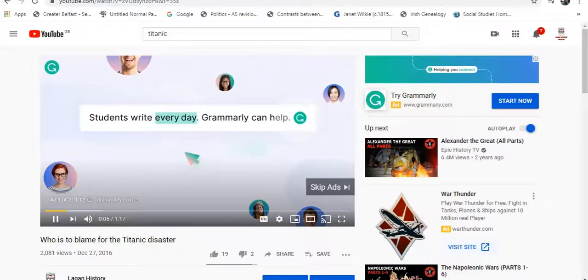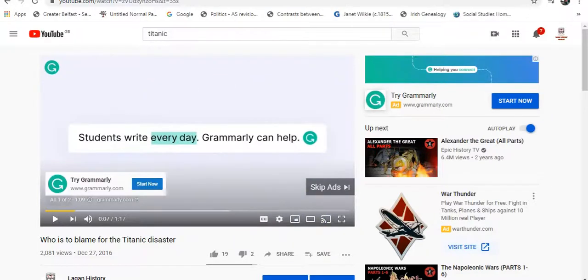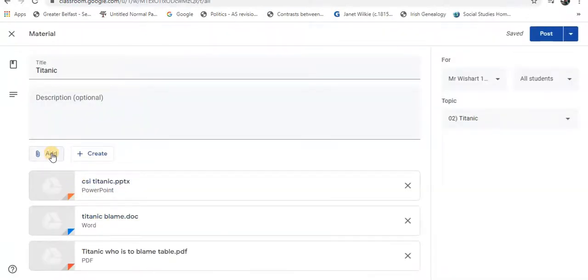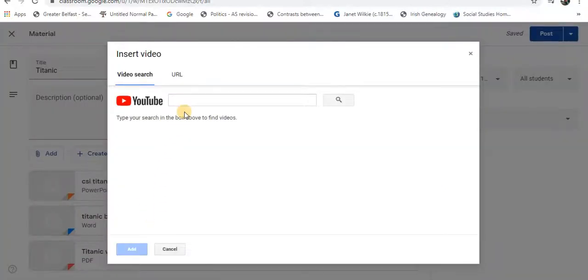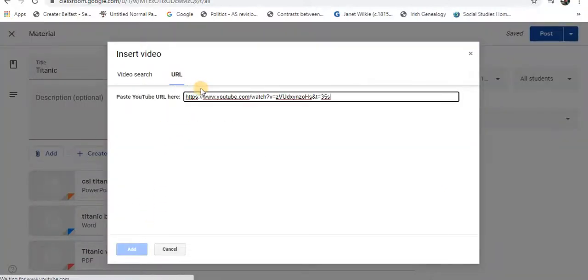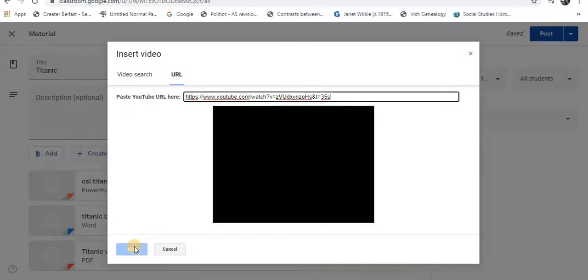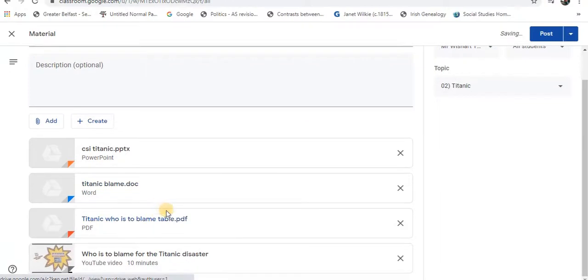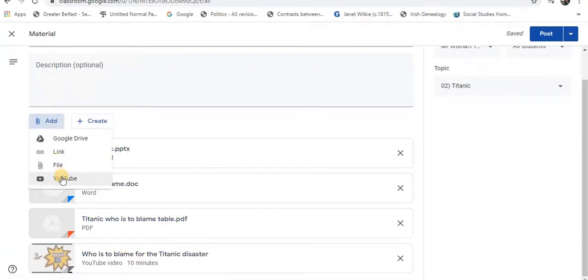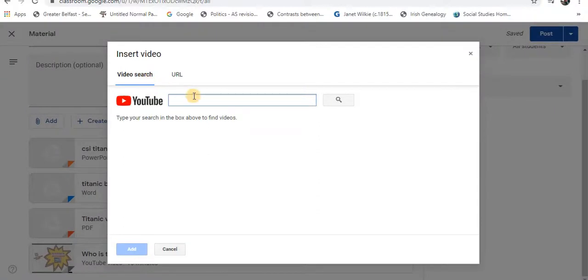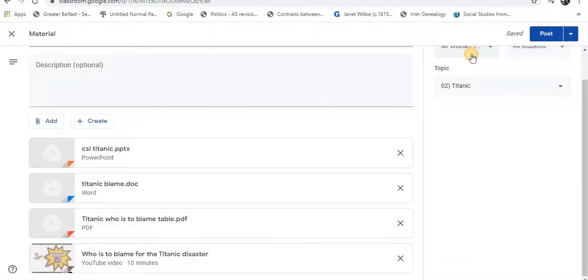So you should be aware of that at that point. Okay, so we'll go back. We're going to add that. So here we go, YouTube, the URL for this one, because I've already got it, and we're going to click add. And that pops up down there. If you wanted to do a quick search as well, just in case, you go to video search, put Titanic in here, and you're away. The only thing is I like to preview the videos beforehand just to make sure.